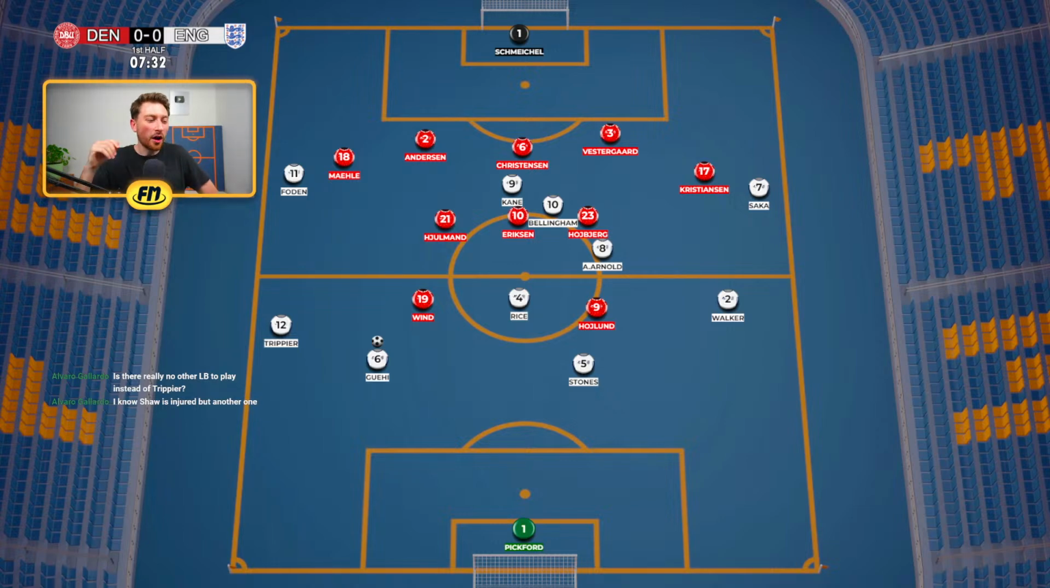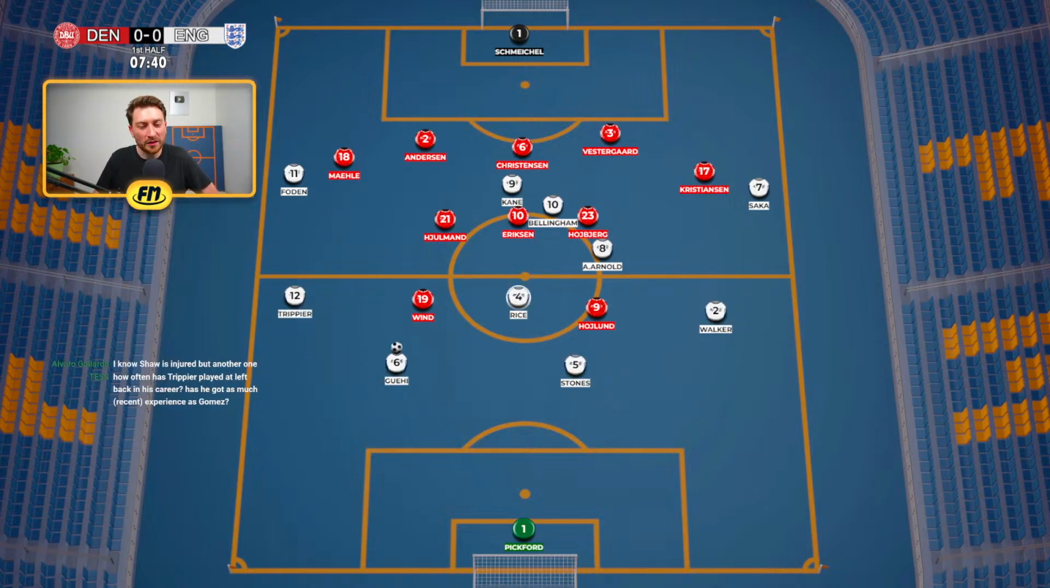Yeah, is there really no other left back to play instead of Trippier? I agree. I think it's a bit of an oversight on Southgate's part, not really considering this position too well. Obviously, if Shaw is fit, he's your starter. But if he's not fit, you don't have any changes. You don't have anyone else that can play in this position, and it's going to be difficult.